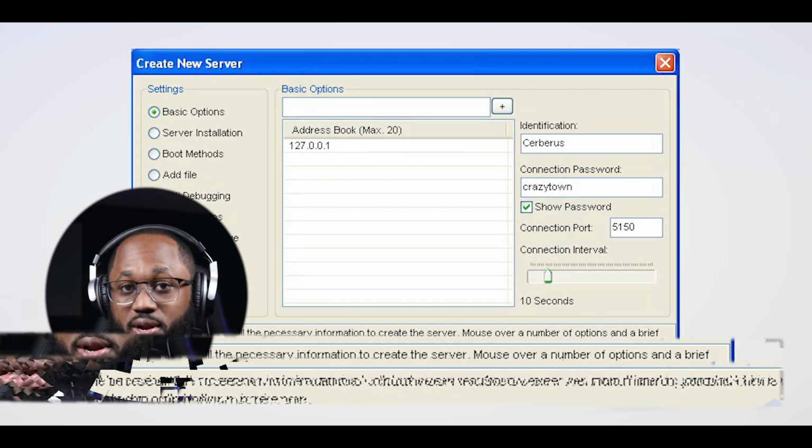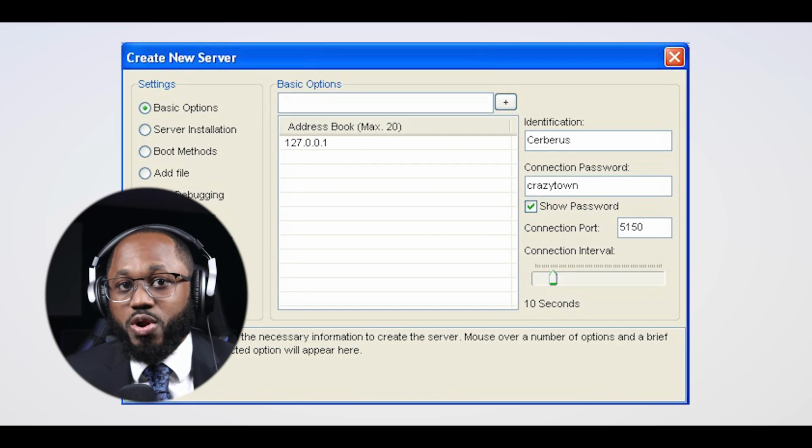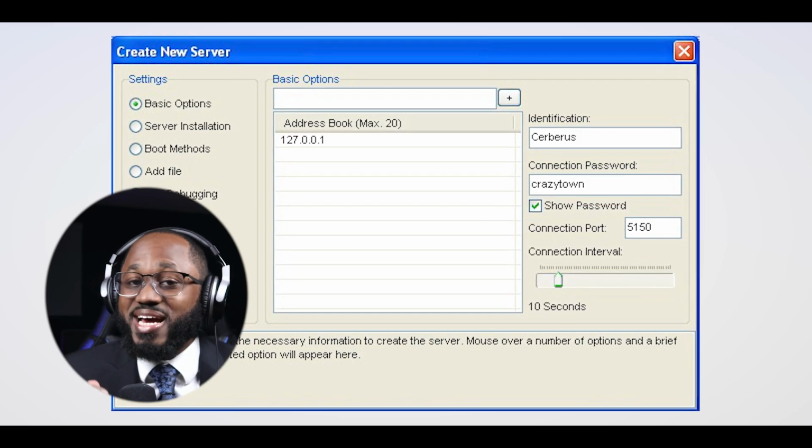No need to specify anything in the connection password. Specify the port on which you'd like to listen. Please keep note of this port, since you'll have to configure the client settings to receive information on this exact port that we're talking about right now. Now, the next option is server installation.